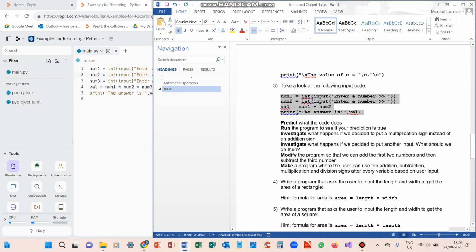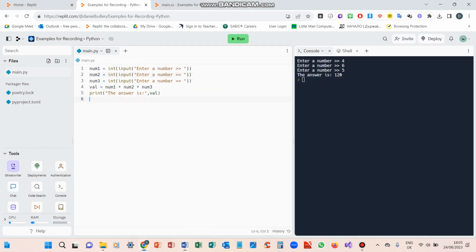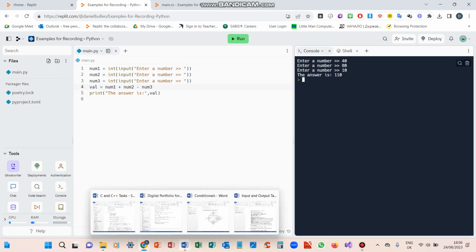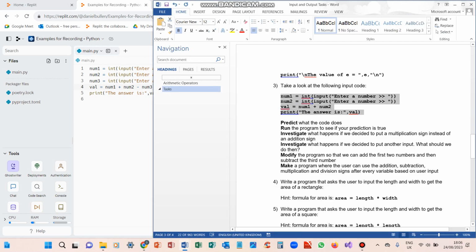So what we need to do now is modify the program so that we can add the first 2 numbers and then subtract the third. So what we need to do to modify is we need to do num1 plus num2 and then subtract num3. I'm going to run that and I'm going to do 40 plus 80, 10. Take away 10. So that is 110. So that's what we've done there. So we've done the modify stage. So we've gone from predict all the way to modify.